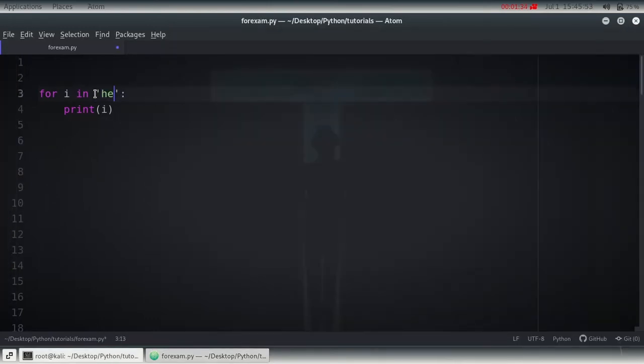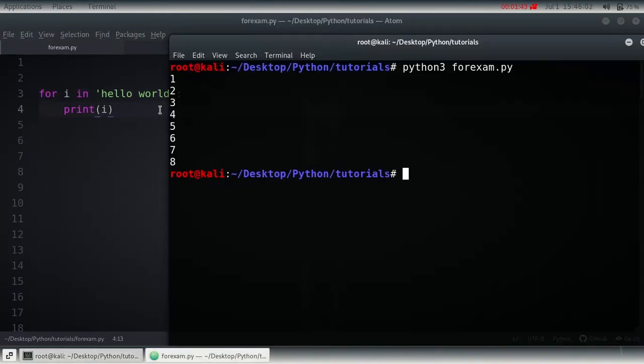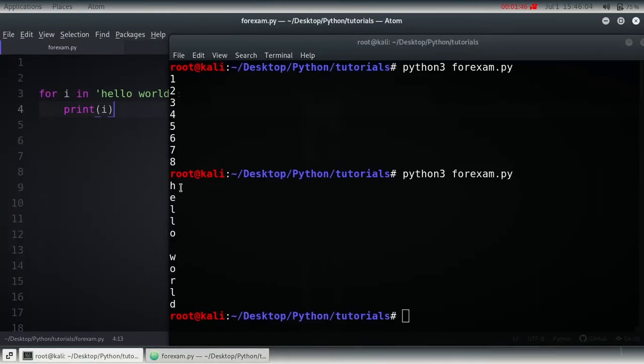If I have a string instead of the list, the elements here are the characters of the string, and it prints every character of the string.